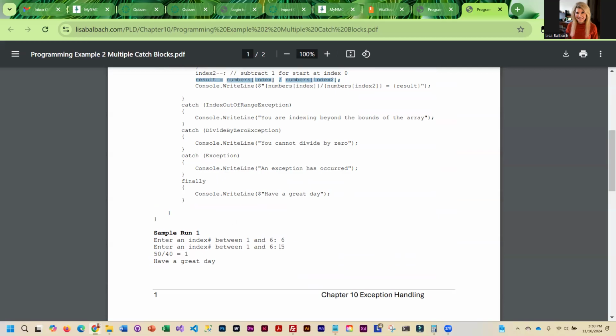So the first time I come through, I gave it valid numbers, and it did integer division. Okay. And integer division doesn't show a remainder. So it did the division. It skipped all of the catch blocks because it was valid, and it went through the finally block.